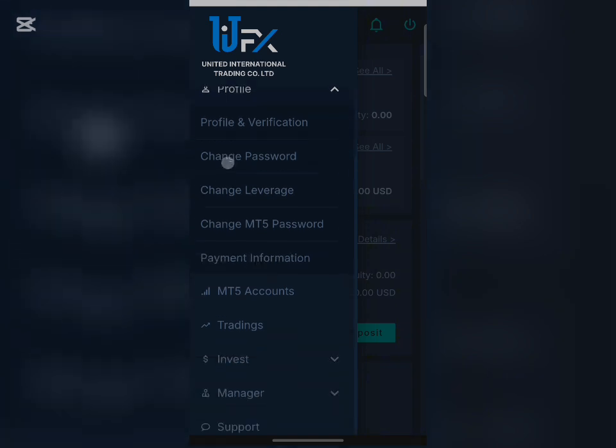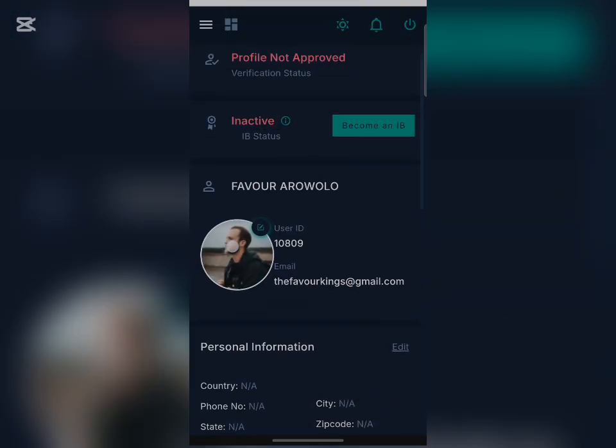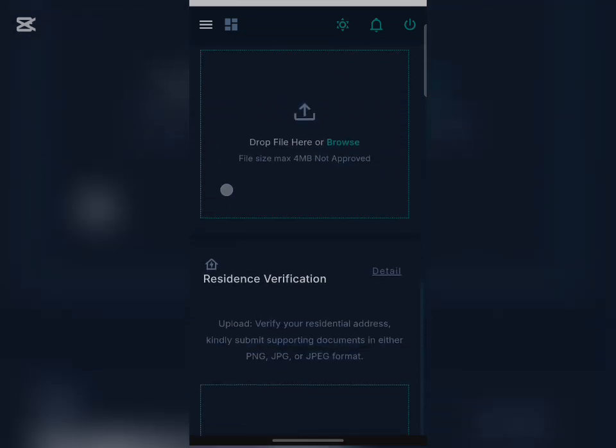Click on profile, and this is going to pop up. Then you click on profile and verification. All right, so this is it right here. This is what you need to know. This is how you can verify your profile.